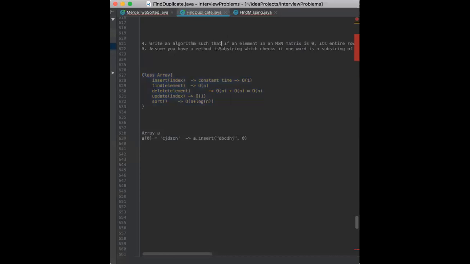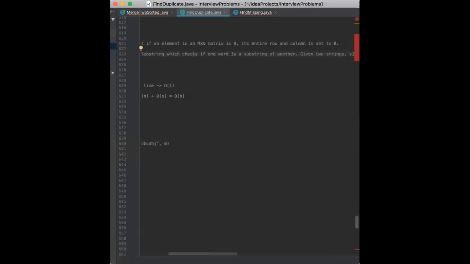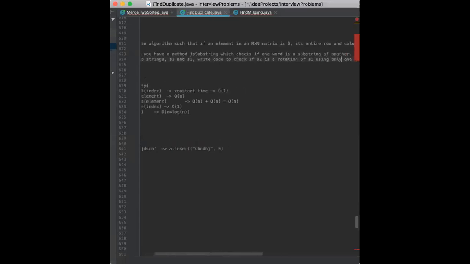We'll take one more question about this. This is also a good question. Can you see this? Assume you have a method is substring. Given two strings S1 and S2, write code to check if S2 is a rotation of S1.